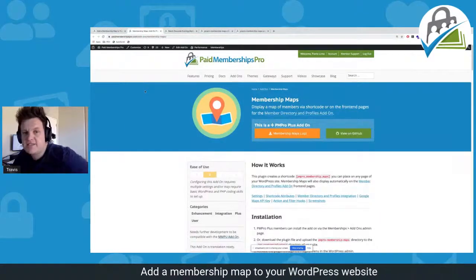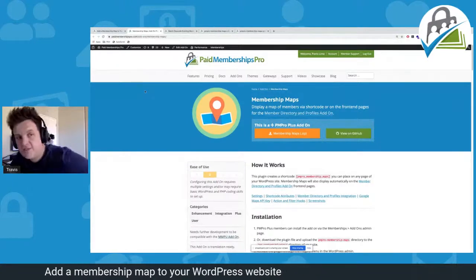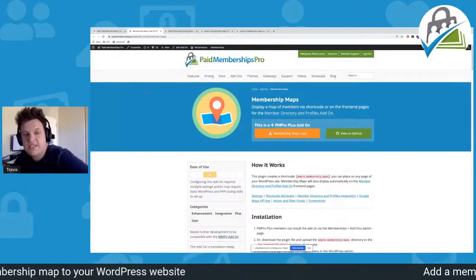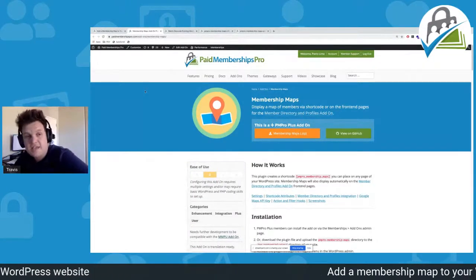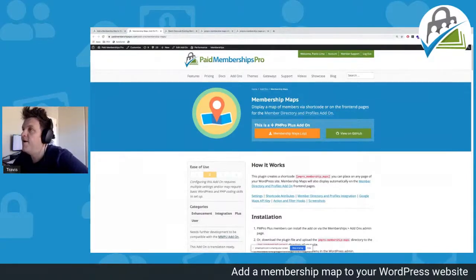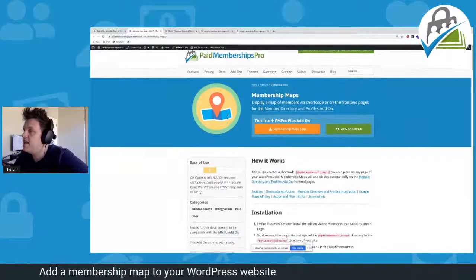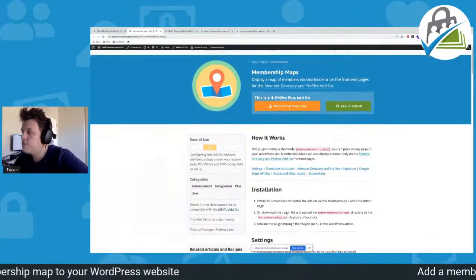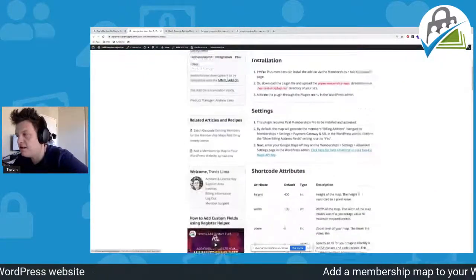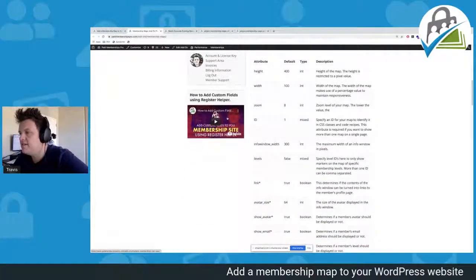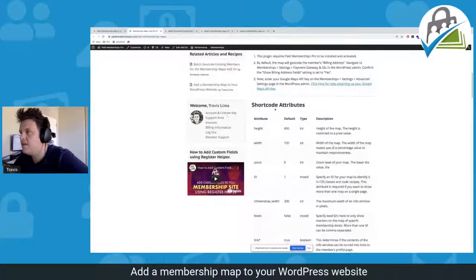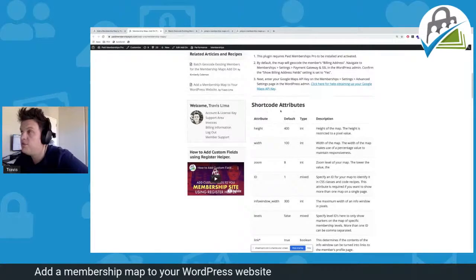So this is the membership maps add-on. It's available. You can actually start using it as of today, or actually yesterday already. So you can go and check this out under add-ons, membership maps. And as you can see, we've got some pretty thorough documentation on how to use it. And you can even adjust shortcode attributes with it.